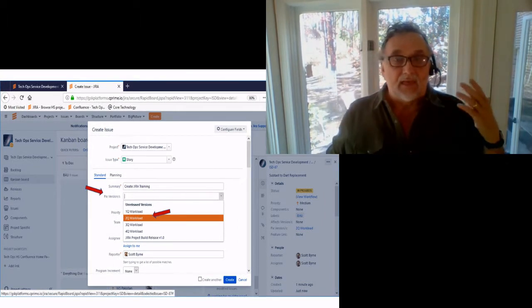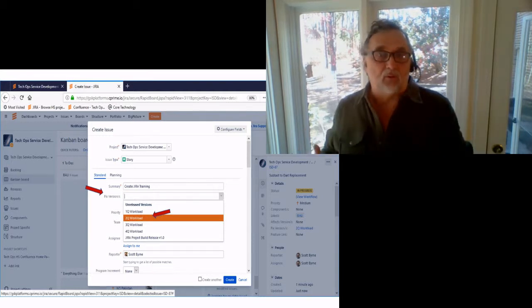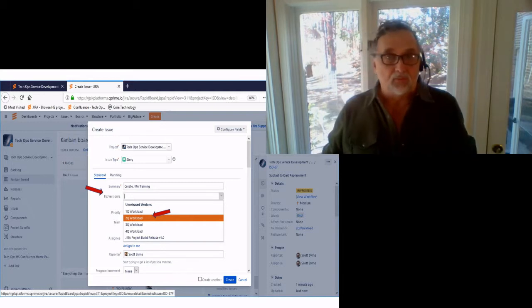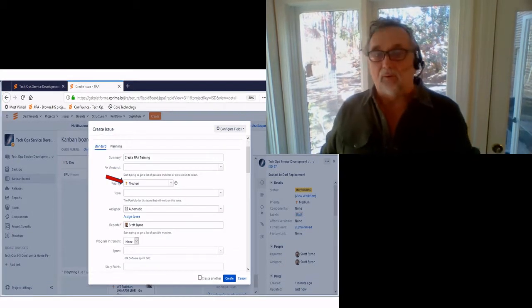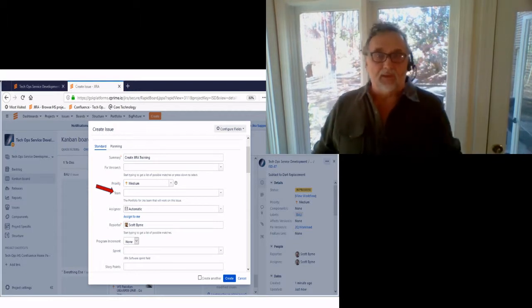Versions and releases are synonymous. So here you would identify the release in which you want to attach the issue to. For me, I'm going to select Q2. This is where I'm going to be doing most of my work. Priority, you can select medium, high, low, etc. I'm going to stick with medium.